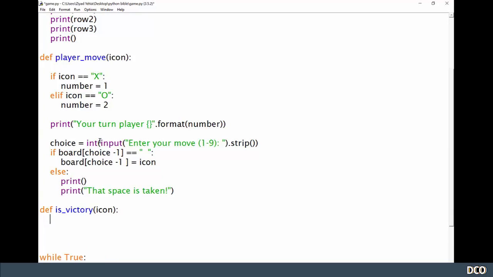Now how do we know if someone has won? Well, there's 8 ways to win, right? They can have all of row 1, they can have all of row 2, or they can have all of row 3. They can have all of column 1, column 2, or column 3, or they can have either of the 2 diagonals, which makes 8. So this is rather simple to program, it's just a bit repetitive, but copy and paste is going to do the job.